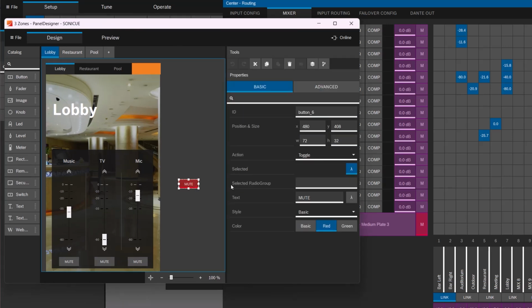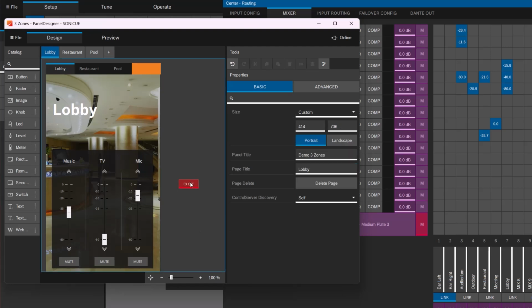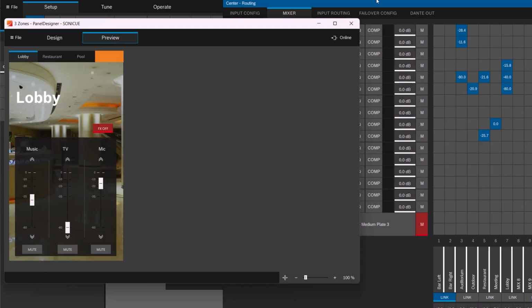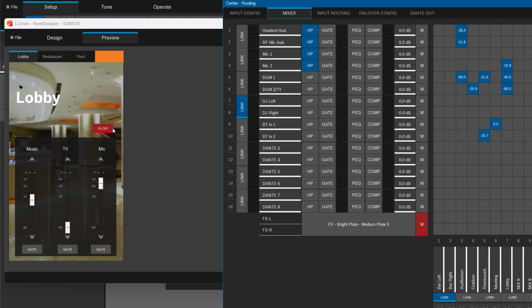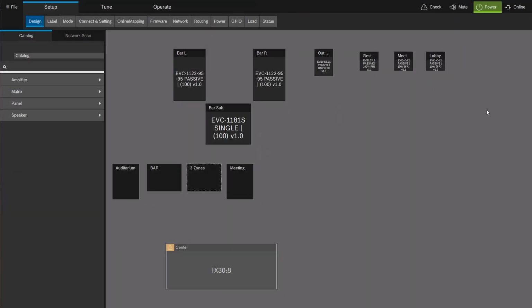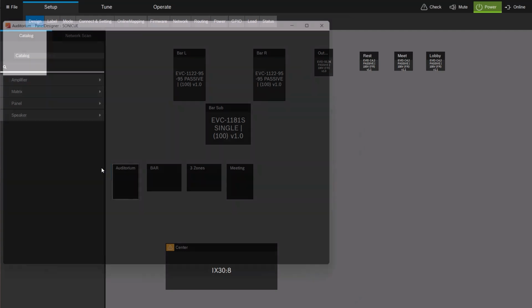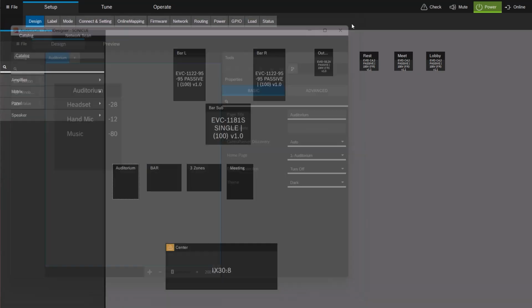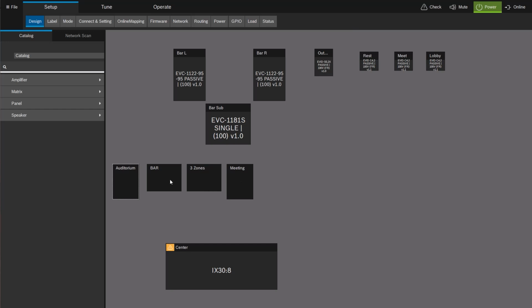Next, let's rename the value to FX off and place it on the panel. We can check that it is working in preview. You can see that pressing the button toggles FX on and off. In addition to control panels for TPC1, Windows or iOS devices, you can also use the WPN1 wall panel controller directly with an IX amplifier.